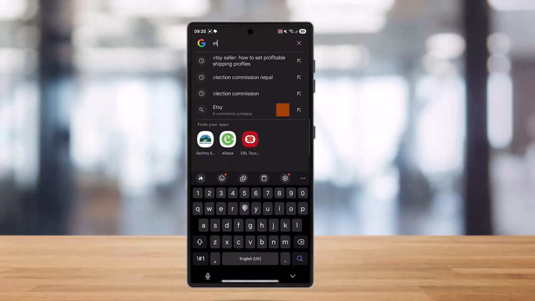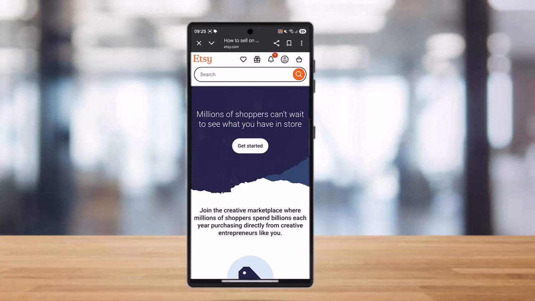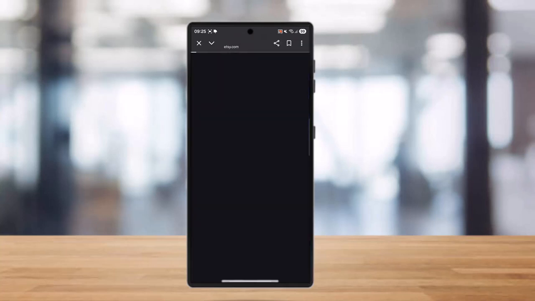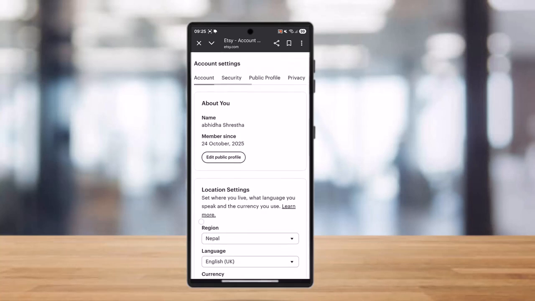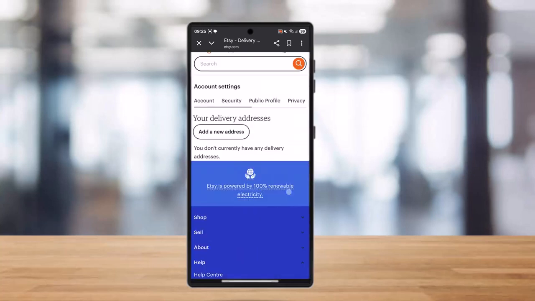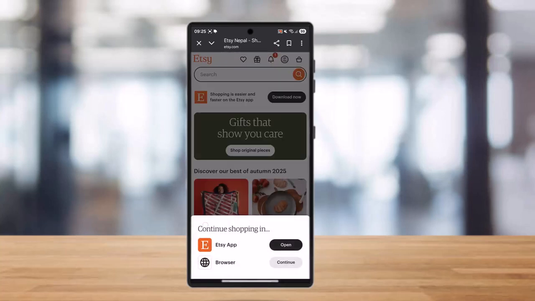So for this, you need to go and log in to your Etsy seller account. Once you open your Etsy seller account, all you gotta do is simply go to your accounts, like shop manager, and go to your settings option. So once you're here, you can simply go and tap on your shipping addresses. And once you're in the shipping addresses as well, you need to tap on create profile.